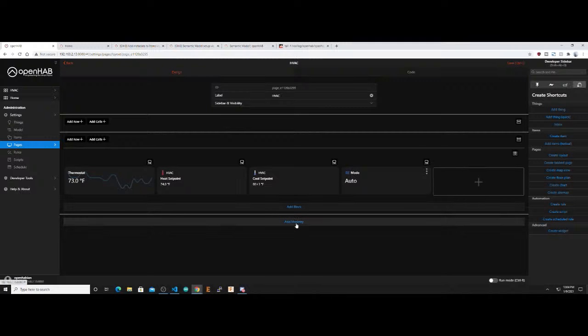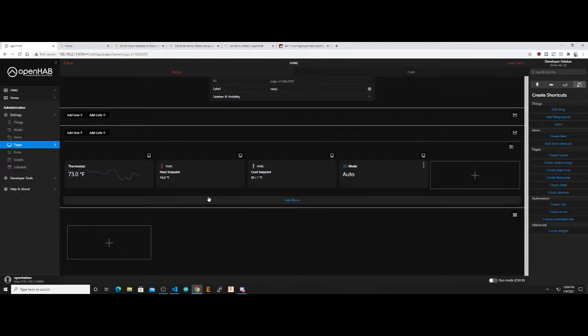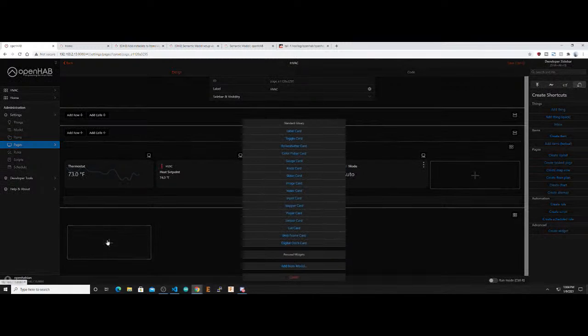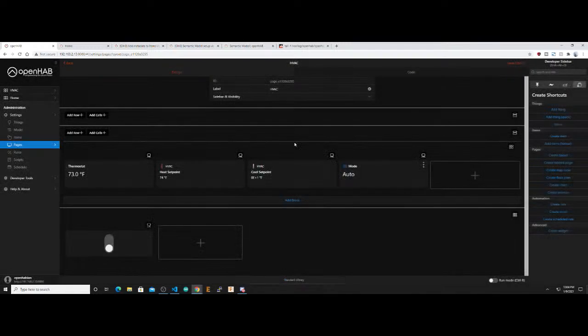The other cool thing is this masonry block, right? If you add masonry, think of this as HABPanel, right? So you can add a lot more different inputs here. So let's add a toggle card, right? And that toggle card is a switch. That's how you add a switch to the user interface, right?